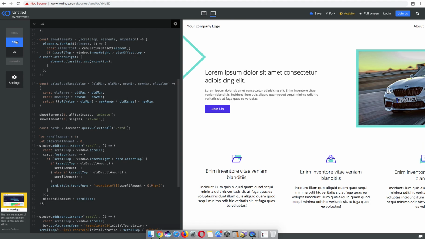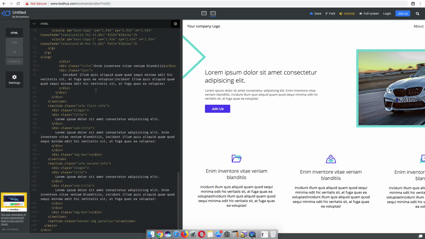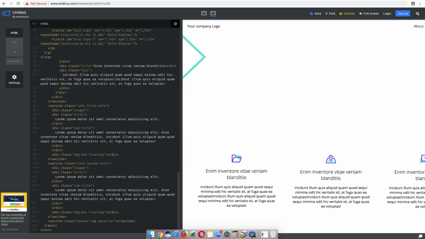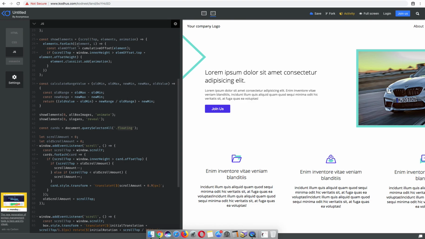So what I can do is just basically change these to maybe floating, and then I go to my HTML for those two images, which is the first one, is basically, let me see where it is. The first one is over here, and the second one is over here. So I'm just going to add this class floating here, and then floating over here as well. So now we have these two contain the floating class.